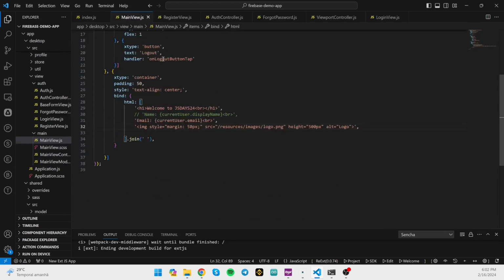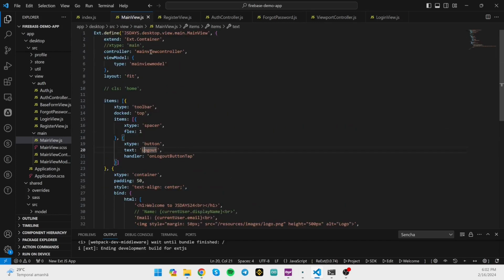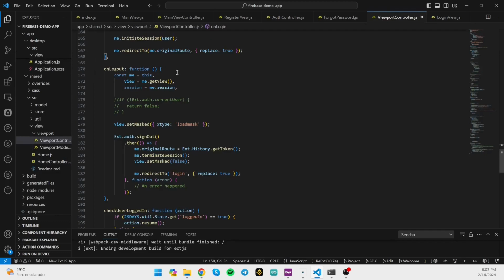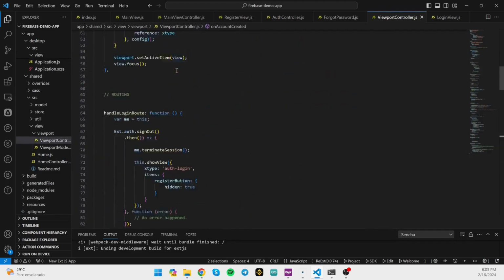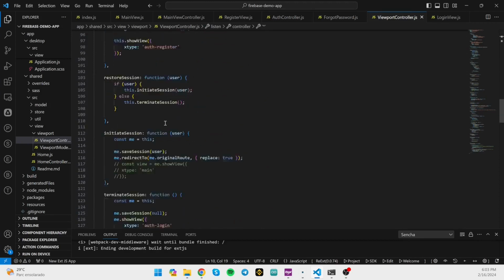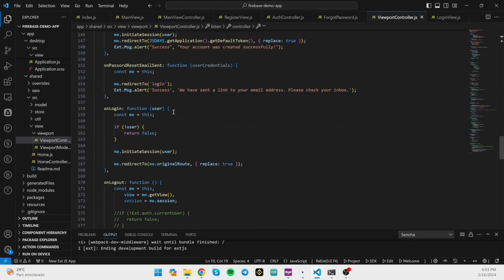We have one toolbar here, and when we click on the logout button, we are just calling the onLogout button tap. And the controller that is handling this method is the main view controller. I'm going to open this controller here, and I am just firing one event called logout. And in my viewport controller, when I listen for the logout event, I am just calling the onLogout. And let's see what we are doing here.